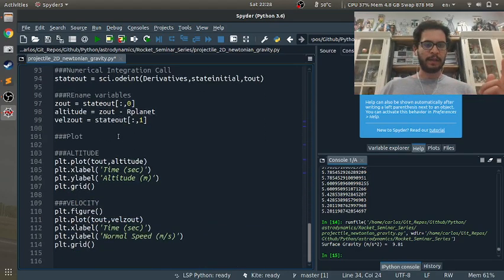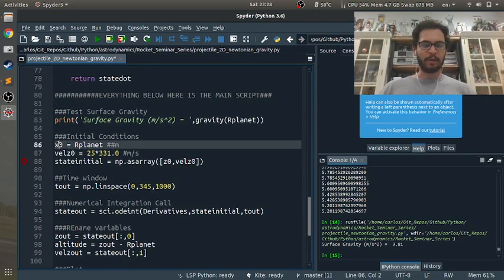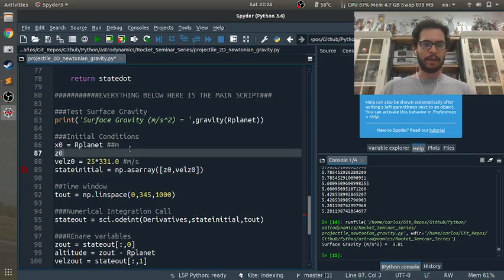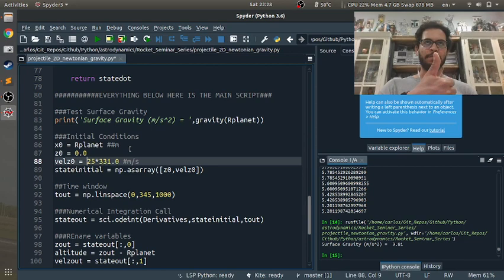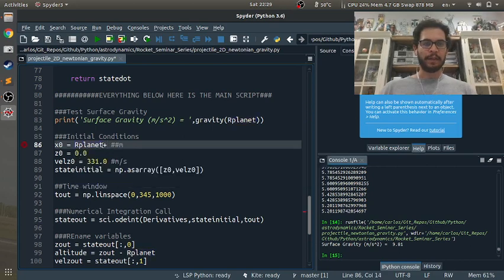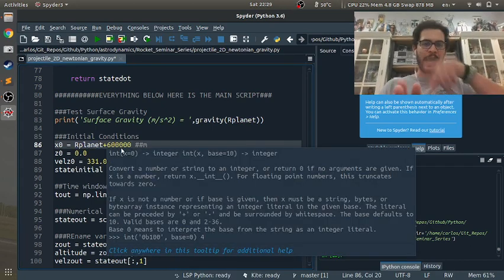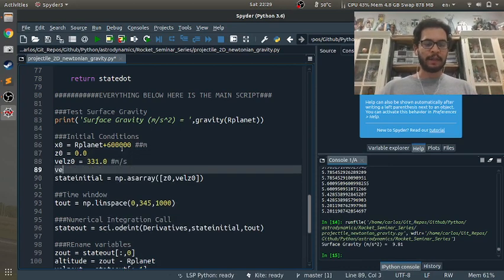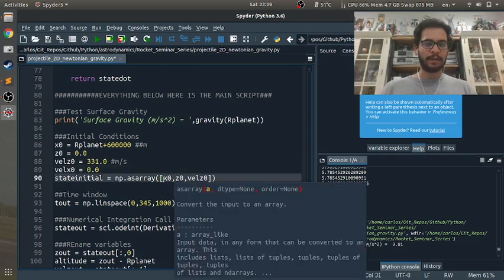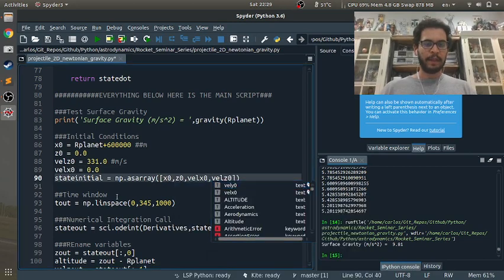So I'm already anticipating something. I want to make the initial x coordinate R planet, and then the z coordinate I'm going to make 0. And then I want to do a polar orbit. In order to get a polar orbit, my z velocity needs to be non-zero. So I'm going to make my z velocity, I guess, 331 for now. Ooh, and I can't do R planet, right? I need to do plus like 600,000 meters above the surface, because I need to be off the surface of the planet to actually go around. And then velocity x zero is going to be 0.0. And then my initial conditions are going to be x zero, z zero, and then vel x zero, like that, okay?